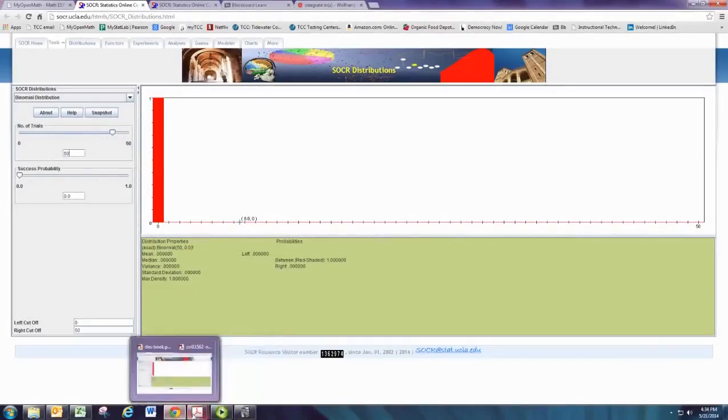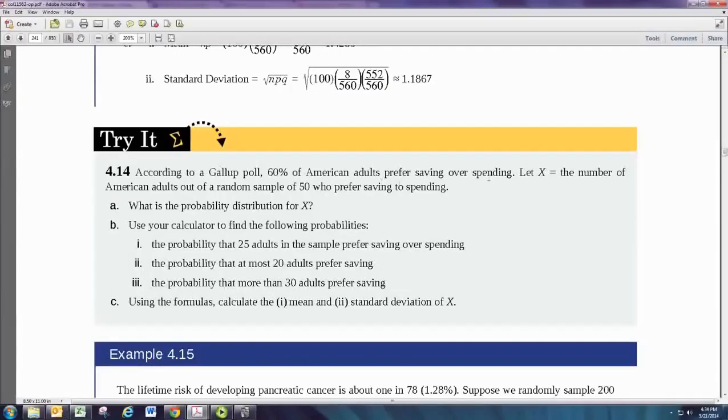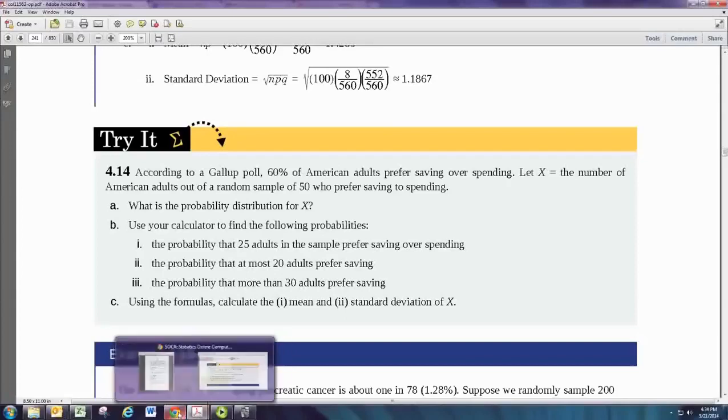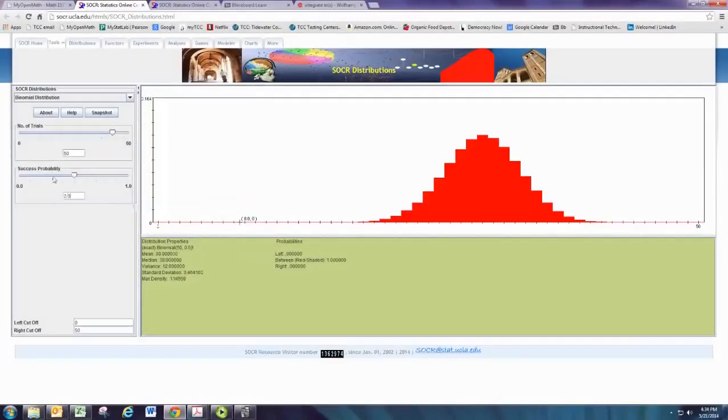We also want to know the probability of success. Since 60% of American adults prefer saving over spending, the probability that I pick one randomly prefers saving over spending is also 0.6. So p is going to be 0.6 for this problem. And you can type it in directly there. And then right away we get a nice graph. Now the probabilities are going to be certain shaded regions of this graph.